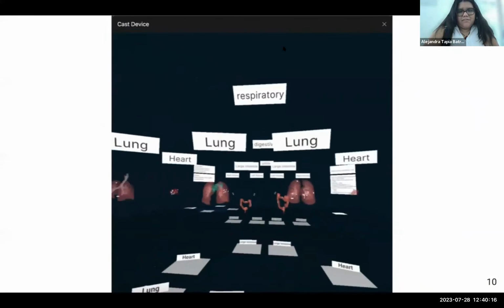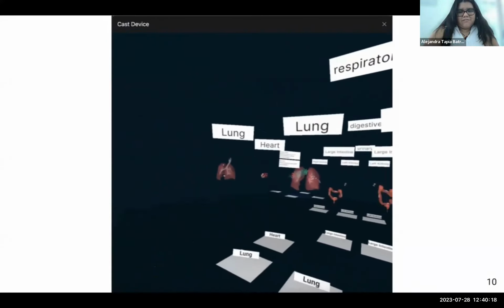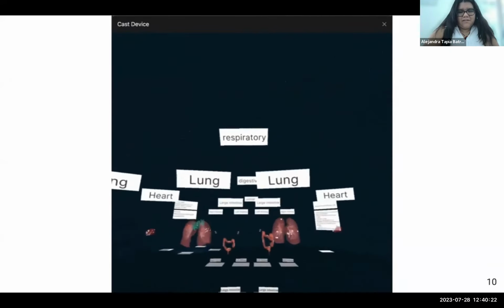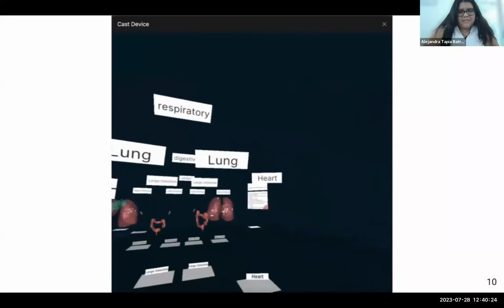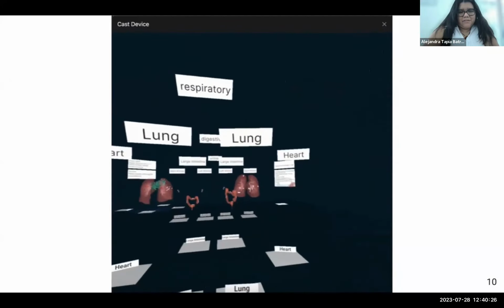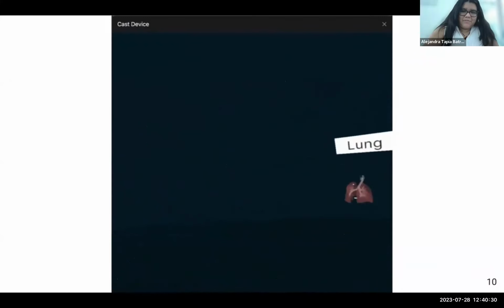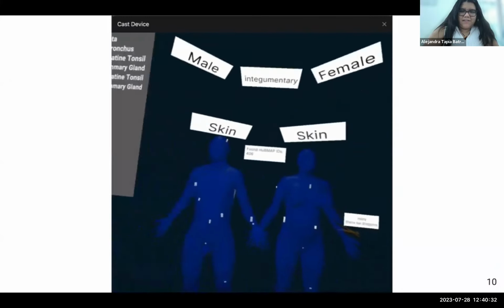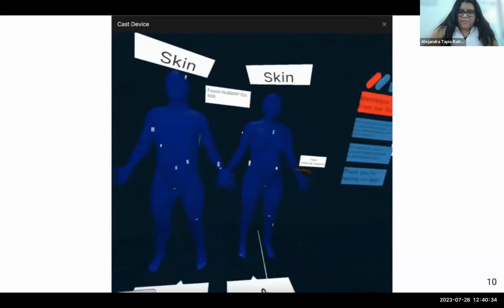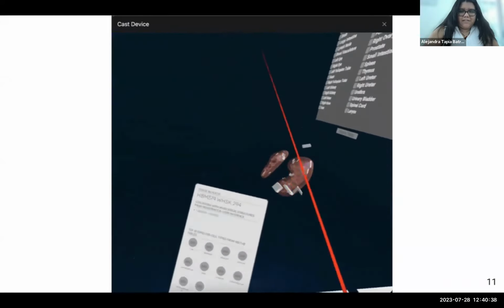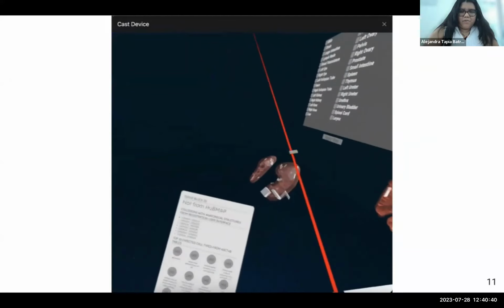And so here we have a screen recording of myself in virtual reality. You can see the various organs there with their titles. So it's very trippy when you first get into it. And in just a moment, I'm going to turn around and you can see there the male and the female human body.